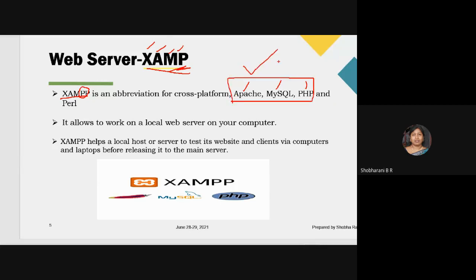And this is the most required server, or the most utilized server, anywhere if you are trying to use a web server.